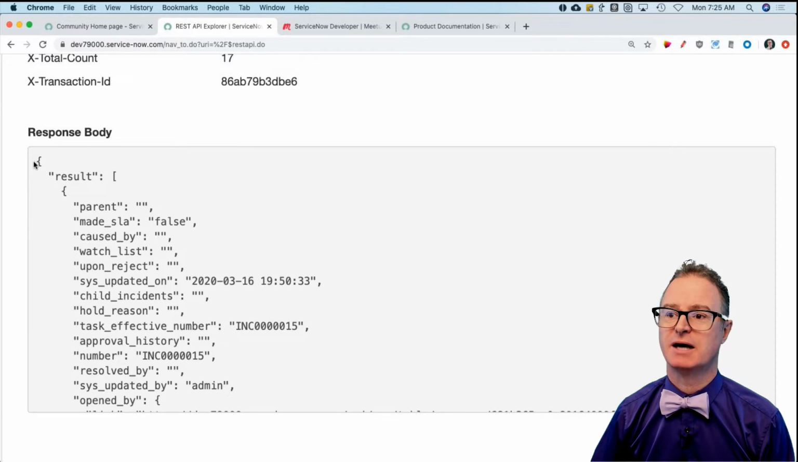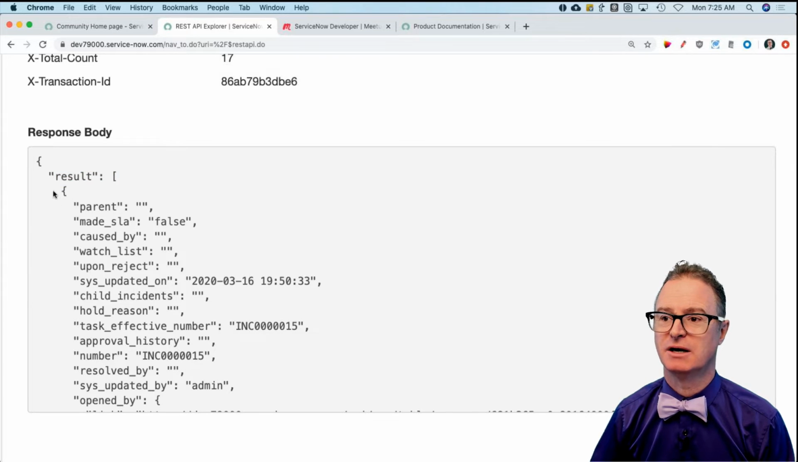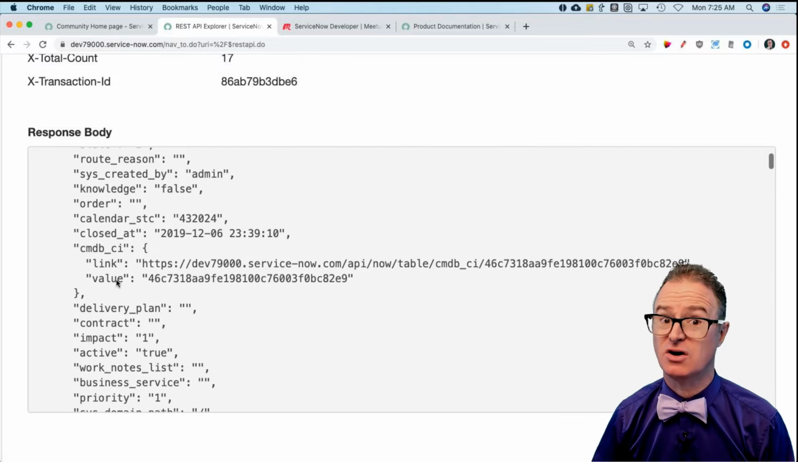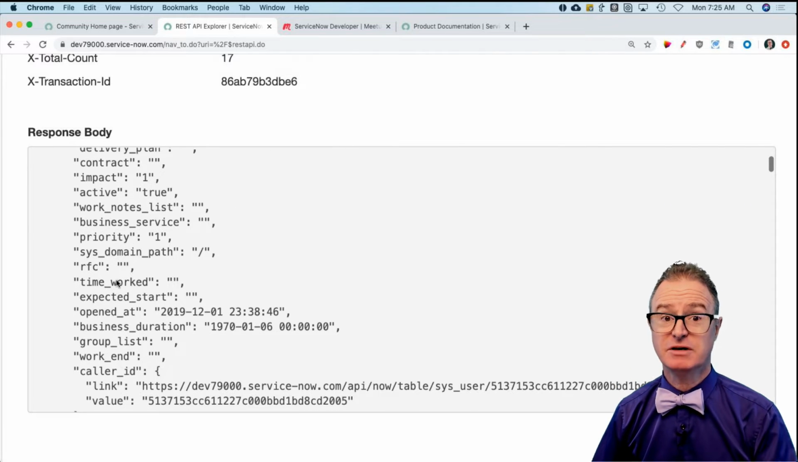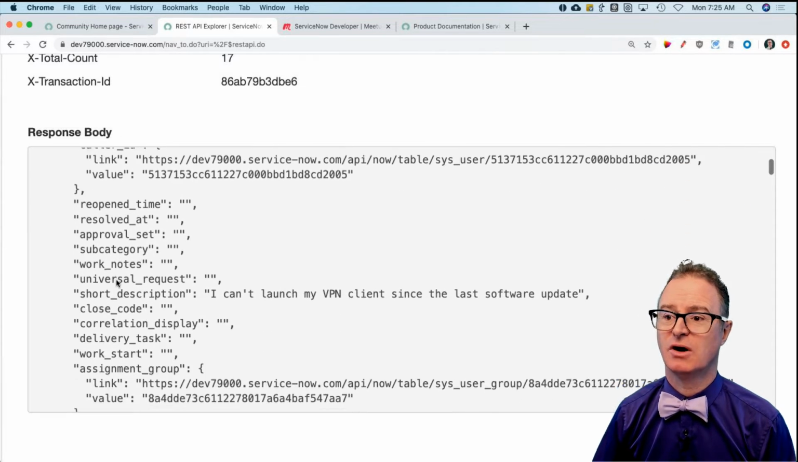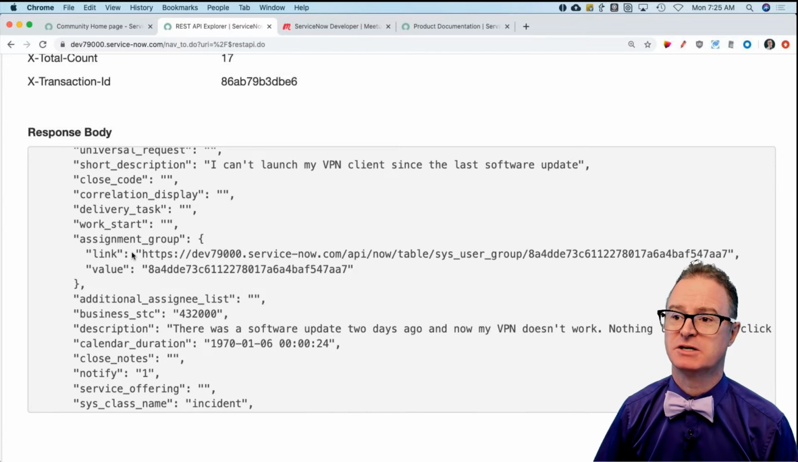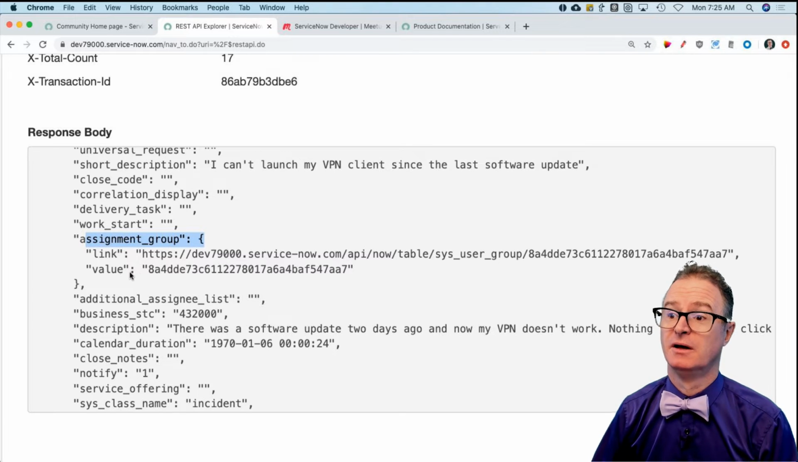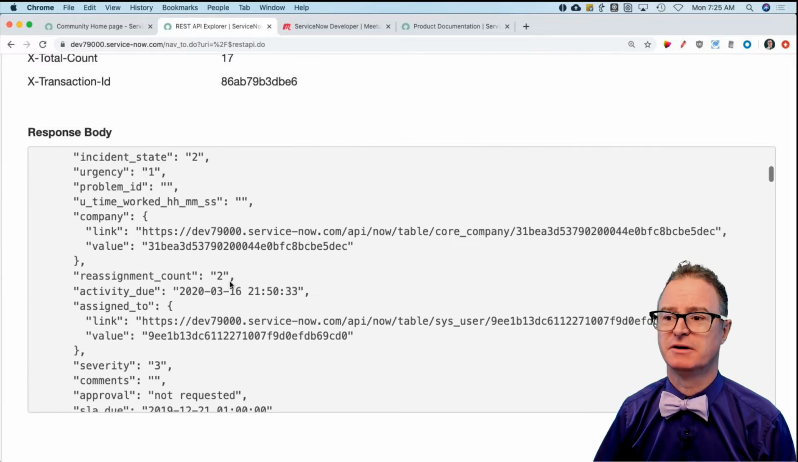And it comes back as an object with an array inside it called result. And here is one record that goes from parentheses. You can see I get all this wonderful stuff out of incident. Even if I'm not using all these fields, it tells me the link. If it's a reference field, assignment group is a reference field, and the sys_id value. A lot of great stuff in here that I get back.